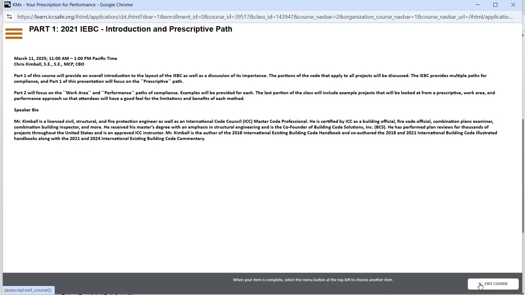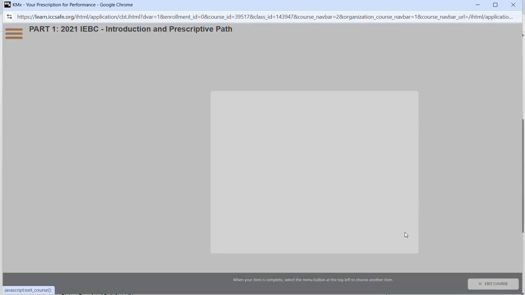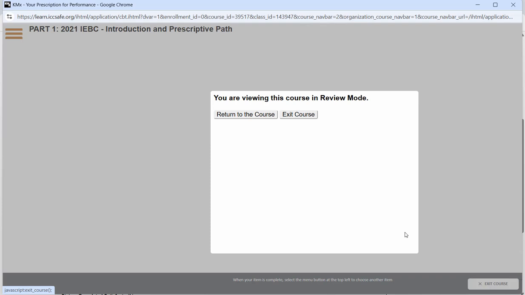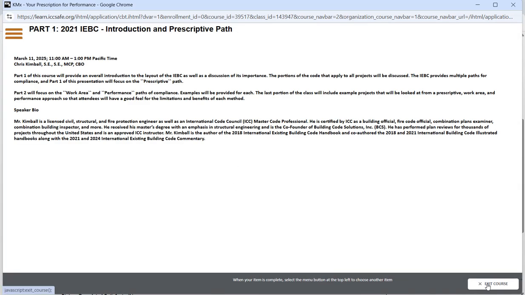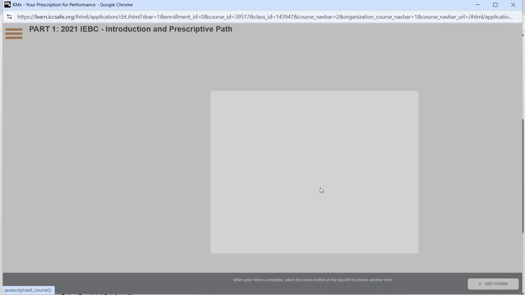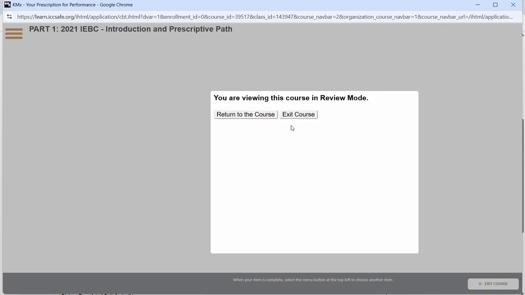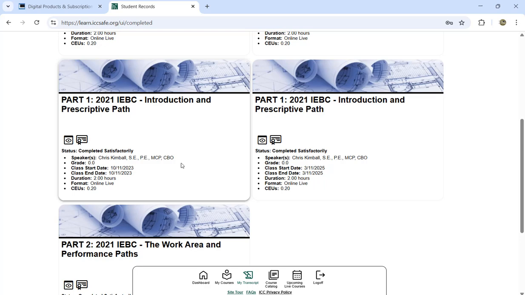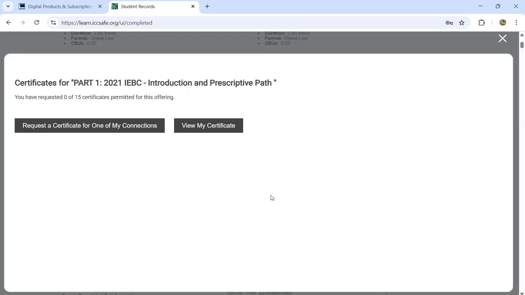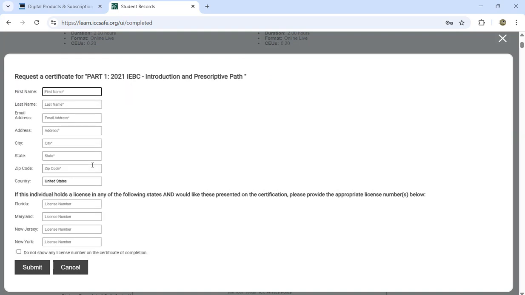So let me exit here. So if you exit, you will have to go back to this list. So here, I want to print the certificate again. So I'll just click here. And so here's where you can add people you need to print certificates for.